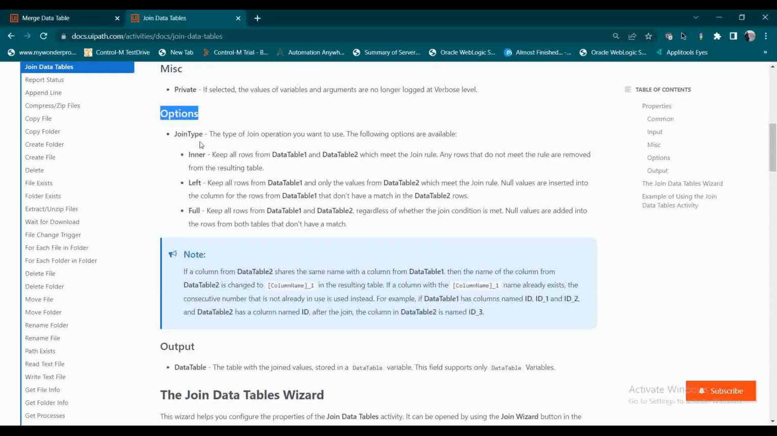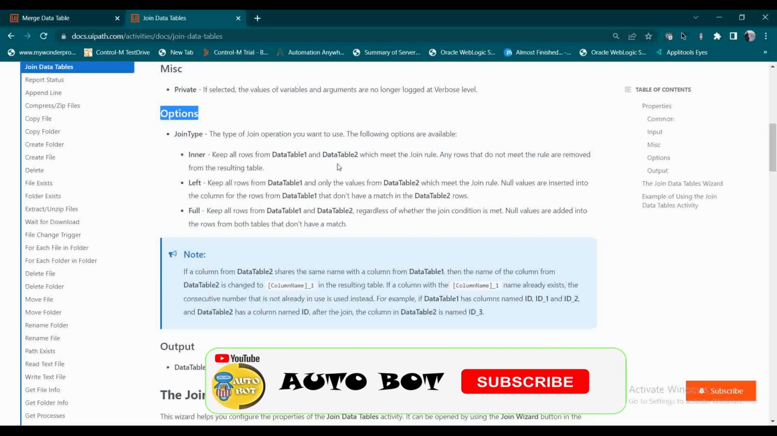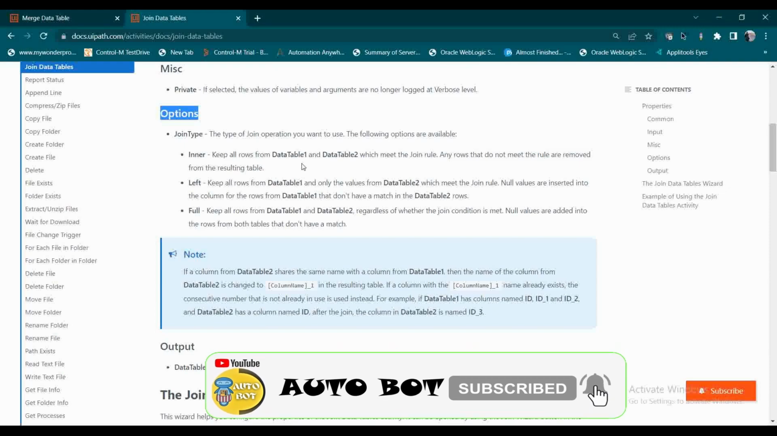And here, what is the difference between these three join types? The type of join operation you want to use. Okay, and what do you mean? Keep all rows from data table 1 and data table 2 which meet the join rule. Any rows that do not meet the rule are removed from the resulting table. So if you are going to join data table 1 with data table 2 using inner join, if both the rules are met, only those data will be available in the output data table.